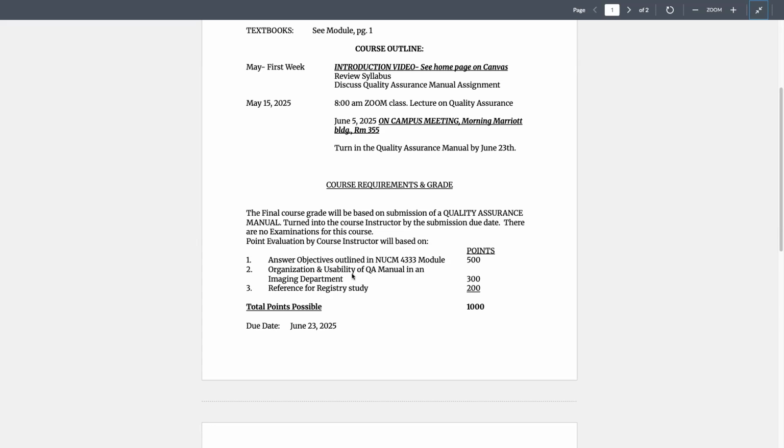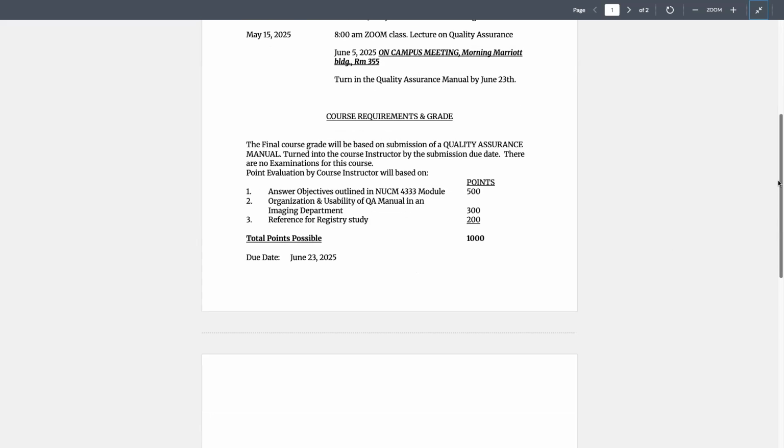And those three main things are just, do you answer the objectives in the manual? Is it usable in the department as a quality assurance manual for somebody that works in the department? And then is it a good reference for your registry study? And so that's all worth 1,000 points. Again, due by June 23rd.